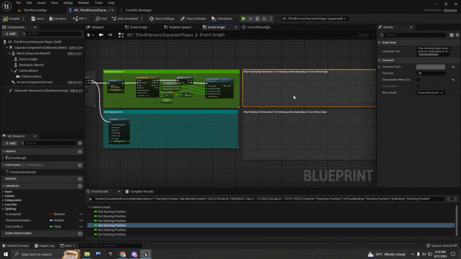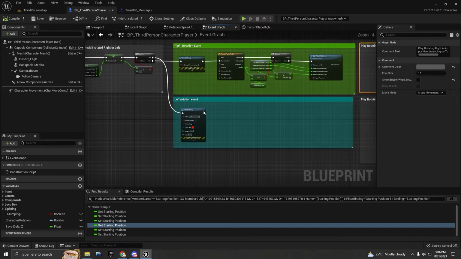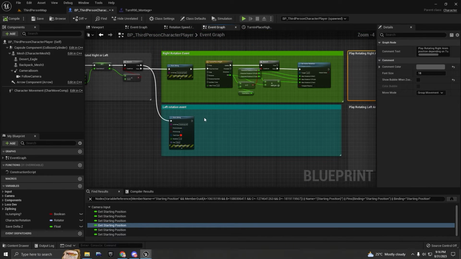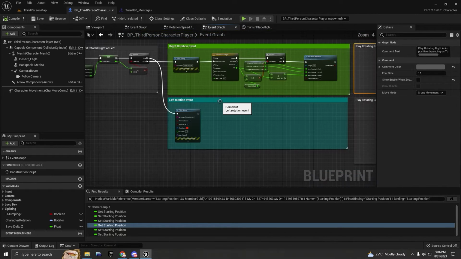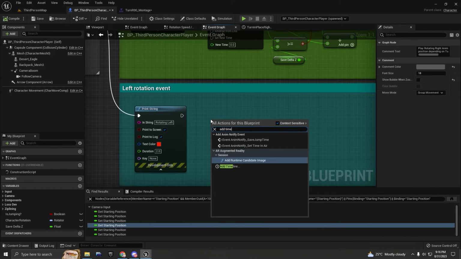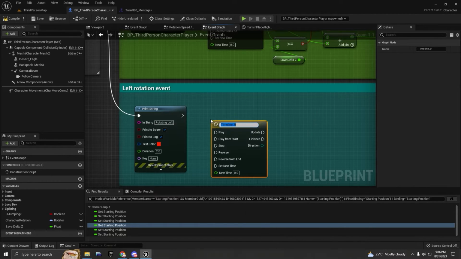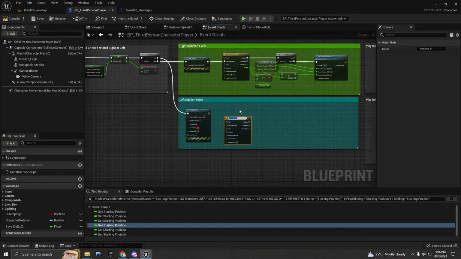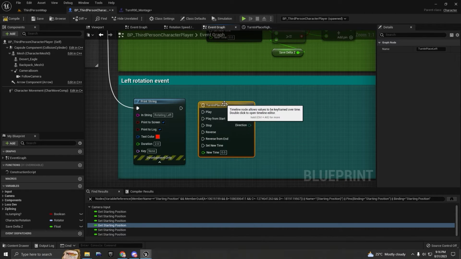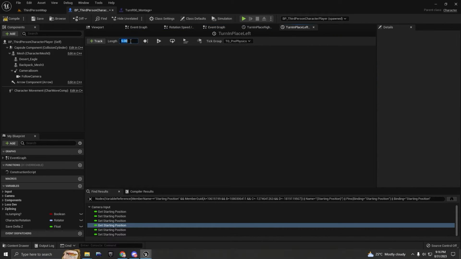Let's ignore this for now. Let's just focus on the main principles. So now let's get another timeline. Let's get turn in place left, and double click on that. Now we're going to do the same thing, but for rotating to the left.